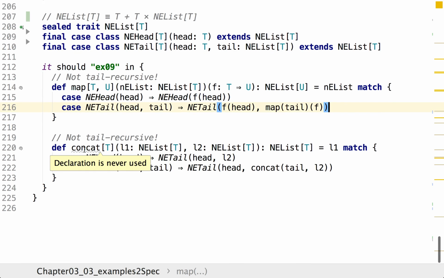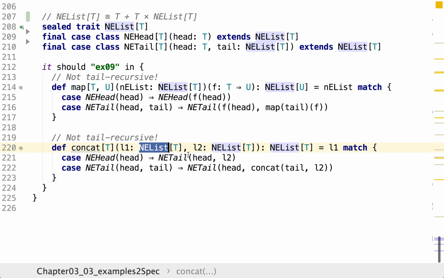The second function, concat. So it takes two lists and it concatenates them. So how do we do that? Well, we have to match on, let's say we match on the first list. The first list could be just a head. In that case, that's just a list of one element. So we just prepend this element to L2, which is very easy to do. We return a tail with head given by this and tail given by L2, and we're done. That is directly prepending the list. So basically this takes care of the first case.